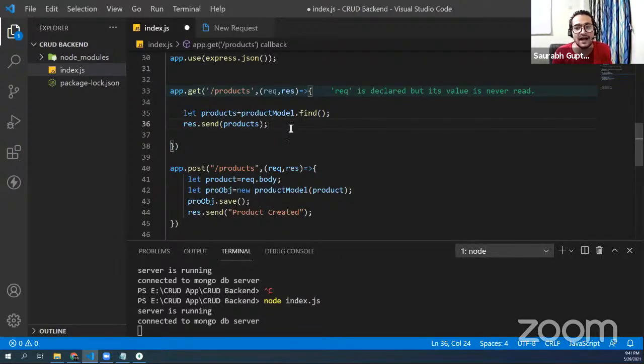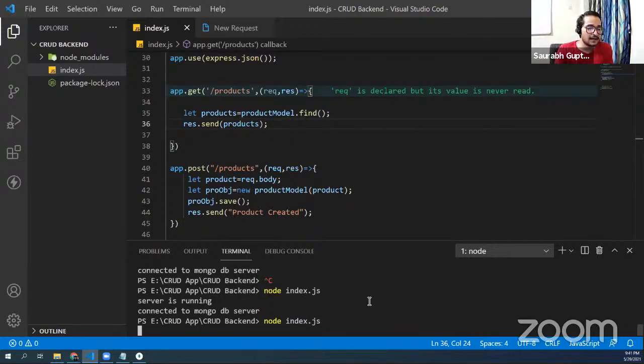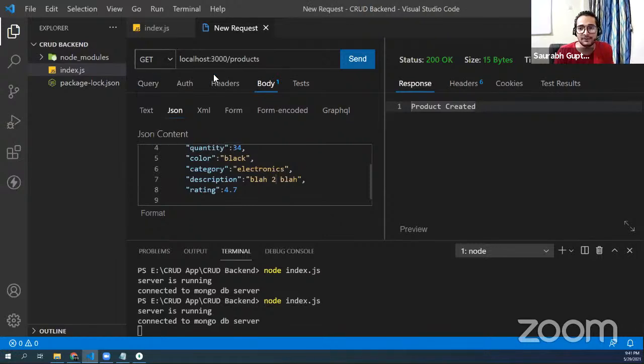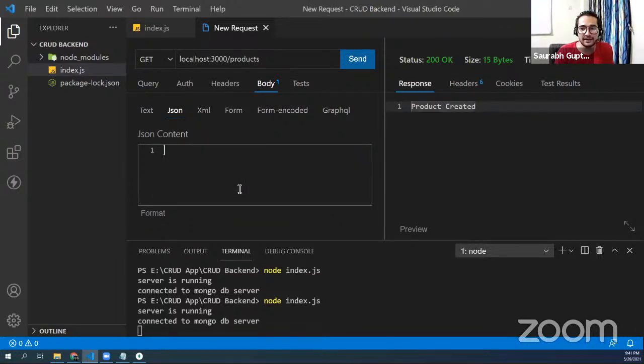So let's see if we call it, are we getting the products stored inside the database? Let's go in the request session. Let's again change it to GET. Remove all the body, we don't need it now. Are we ready, guys? Should I hit send? You guys tell me. This is the last thing for today.